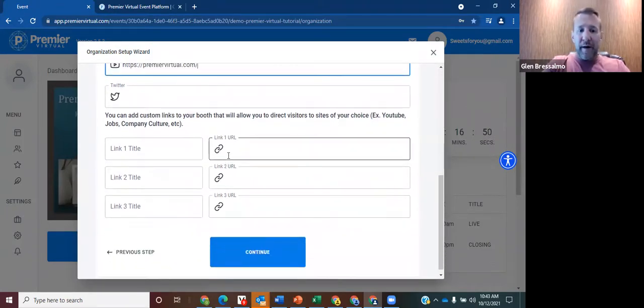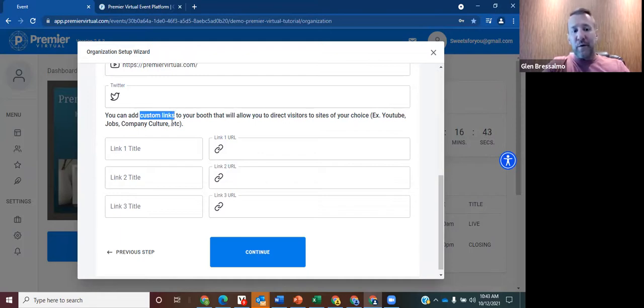Now, when I come to the bottom of the links section, you're going to see this other area that we call the custom links. Now, this is going to be a great area for you to showcase anything that you would like about your company. Now, the way that the custom links work is you're going to notice on the left-hand side, there's a link title. And then on the right side, there's going to be a link URL. These titles, these three boxes, will be buttons placed on your booth. And when the candidate clicks on it, it'll take them to the link that you provide.